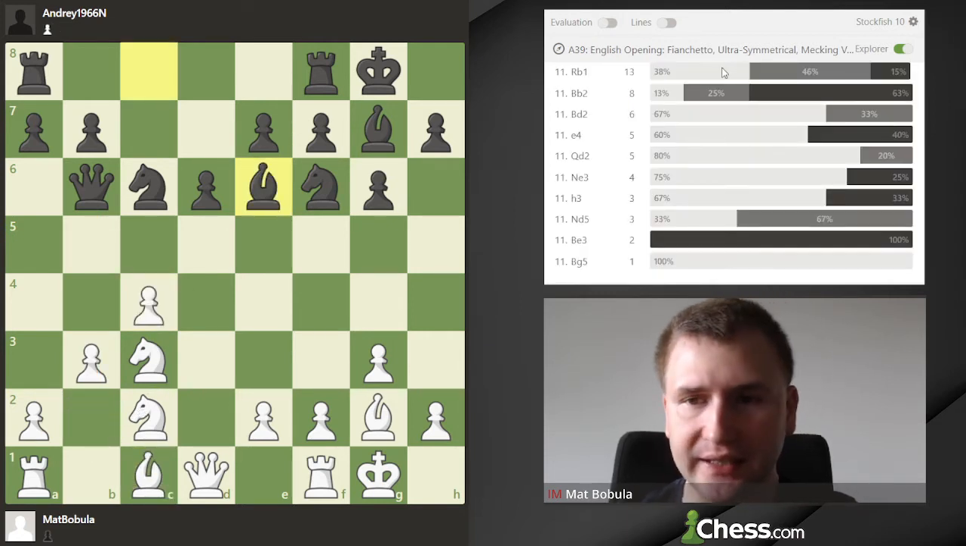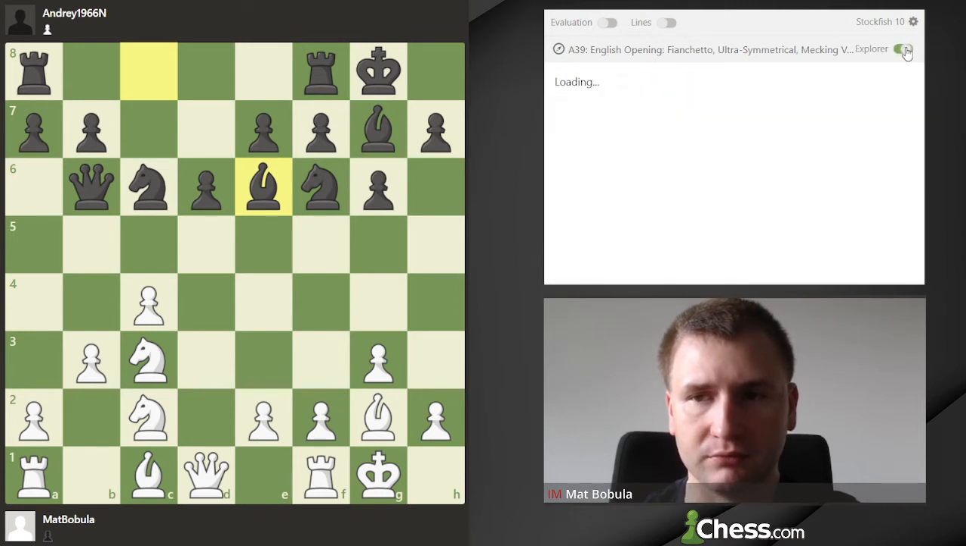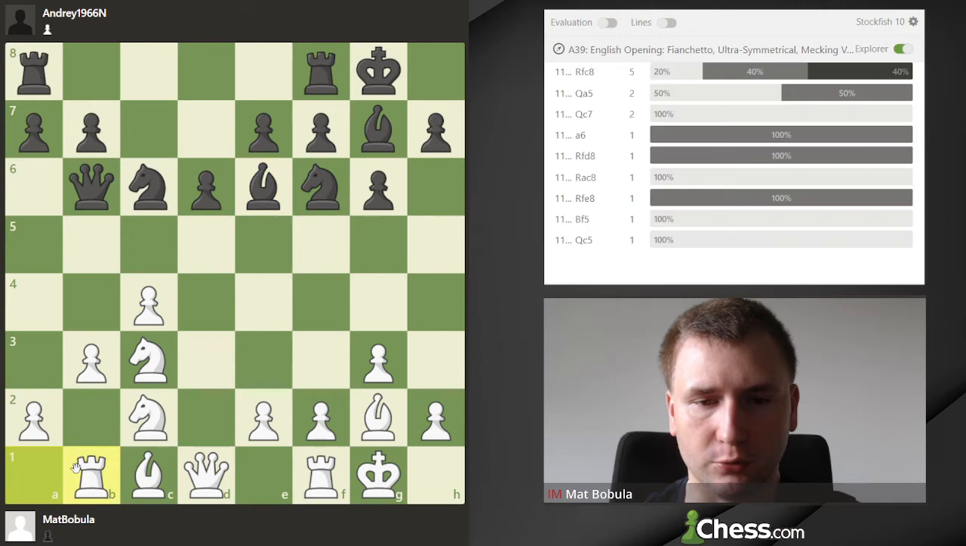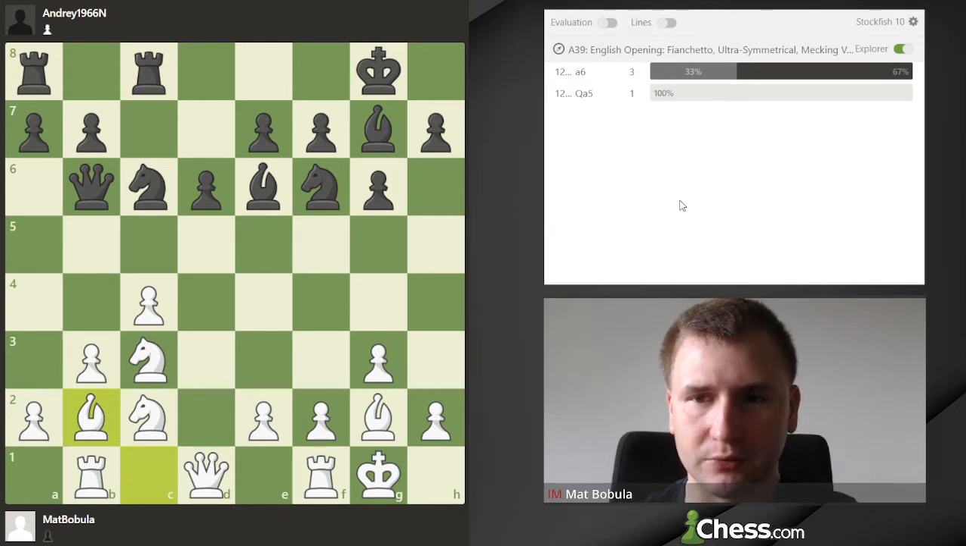Okay, and I remember this because I just played this game a couple of minutes ago. I played bishop e3, as you see, but I remember that I didn't consider playing rook b1. And now, okay, I'll say rook b1 is the main move, and if black plays rook c8, bishop goes to b2. But you can see that actually black has got excellent statistics here.